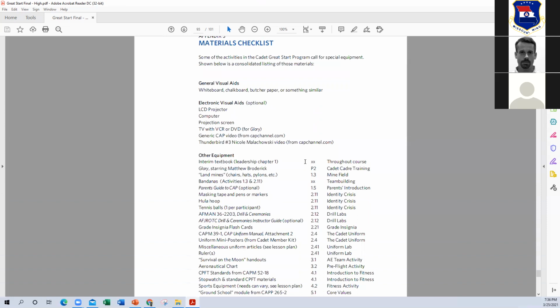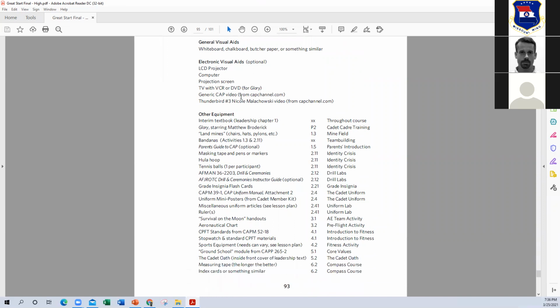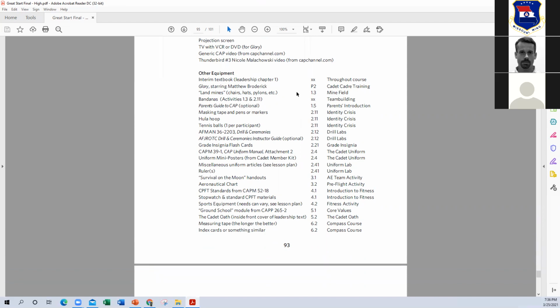And then the material that you need to have. You need to have a projector, a computer, a screen, a way to show video. You don't necessarily have to have a TV or a VCR these days. The cat video that you'll find on GoCivilAirPatrol.com in the public affairs section is there too, and other things you might need.